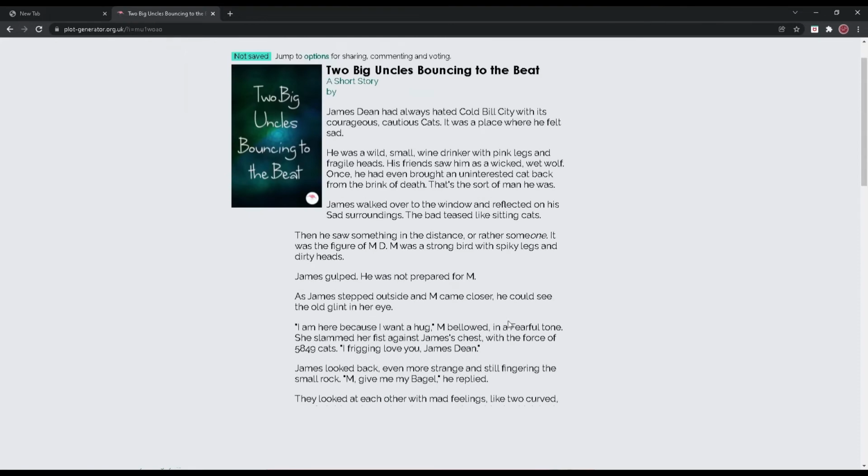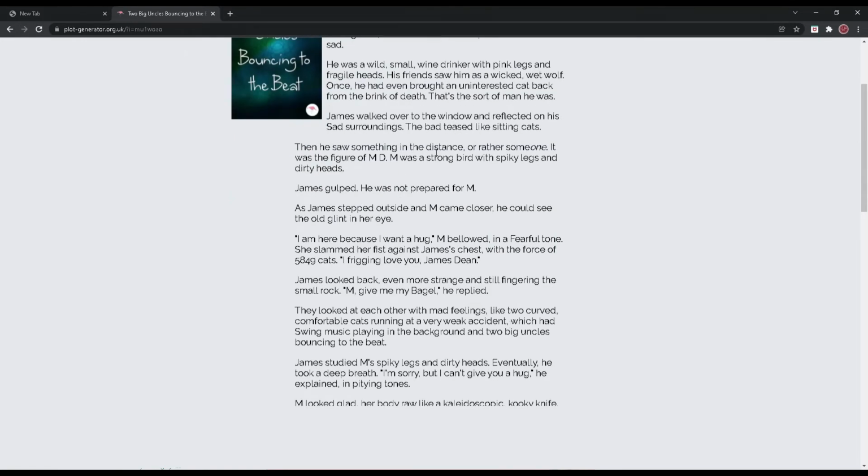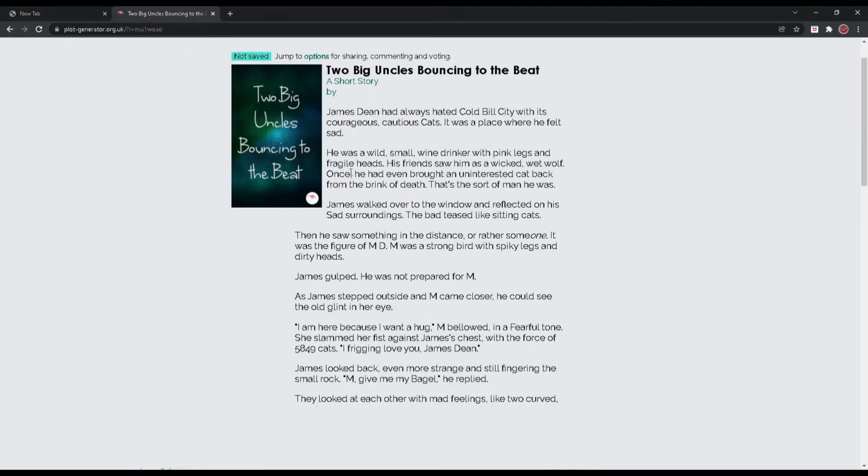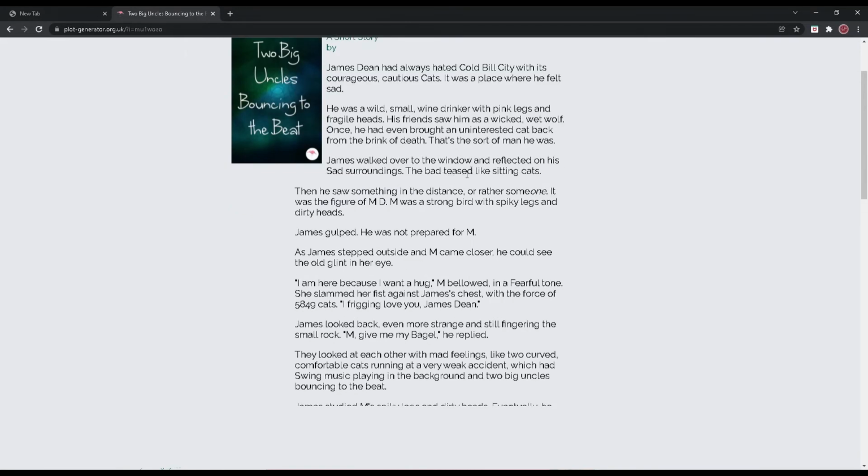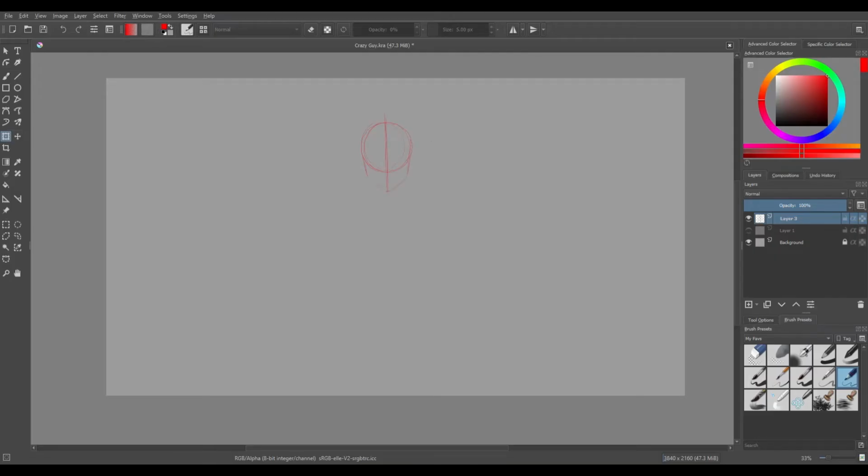Okay, well, that's enough of that. This is it, and now I'm gonna make this character. He's got pink legs and a fragile head. He likes wine, and he's just kind of a jerk. Also, just really stupid. All right, let's get into it. Oh man, this was a horrible idea. So yeah, here we go.